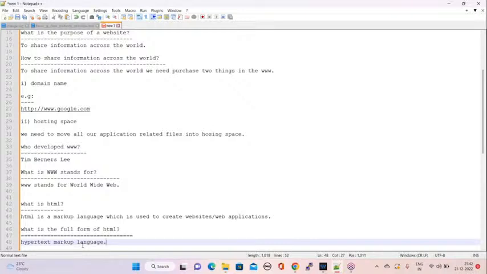In other languages we call it grammar, but in programming we call it syntax. That syntax is markup tags. Markup tags means what? Less than and greater than.